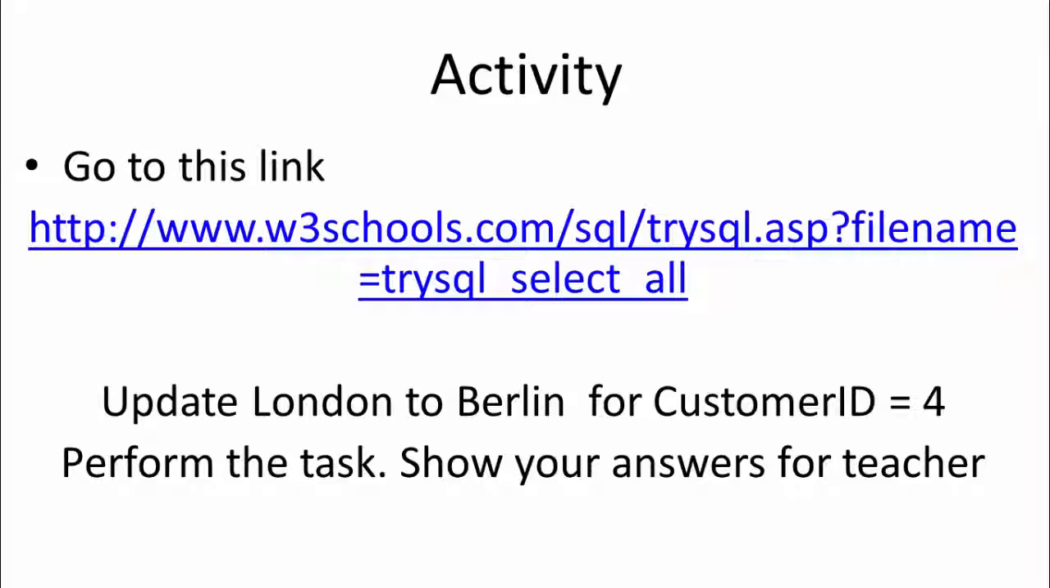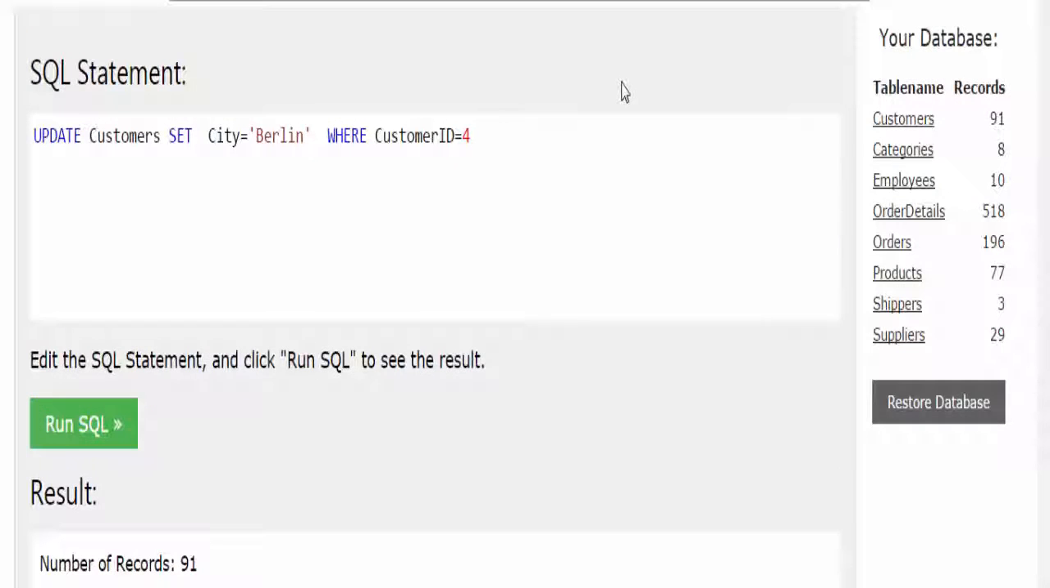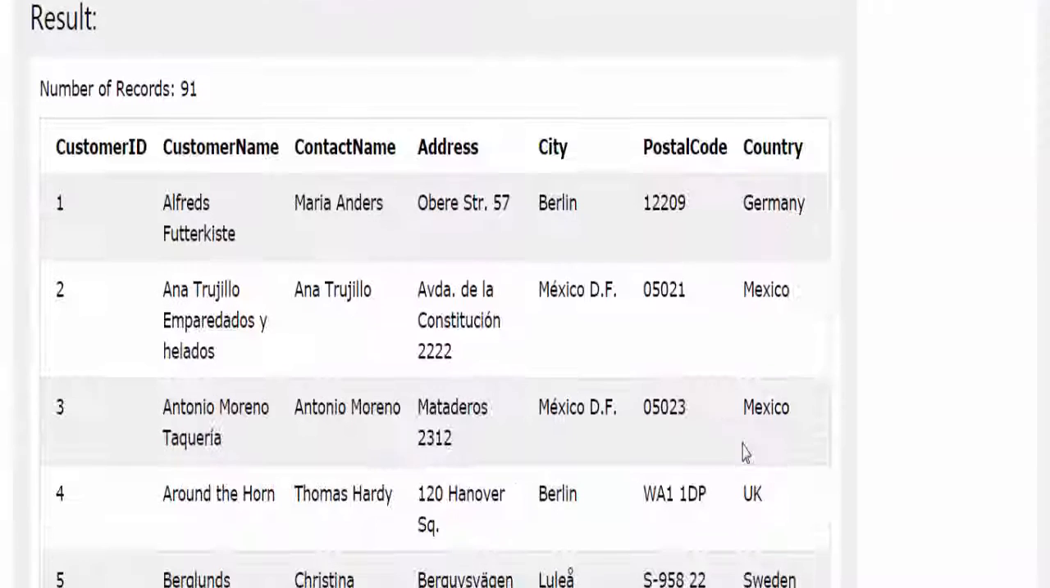Now let's check how you got to the point. Go to this link and update London to Berlin for customer ID 4. Perform the task. Show your answers to the teacher. We have the table customers with fields customer ID, customer name, contact name, address, city, postal code and country. And we can update London to Berlin for customer ID equal 4. Let's write the SQL statement. Update customers, set city equal Berlin where customer ID equal 4. Run SQL and you have made a change to the database. Let's see our table customers, and you can see the customer ID 4 city changed to Berlin.